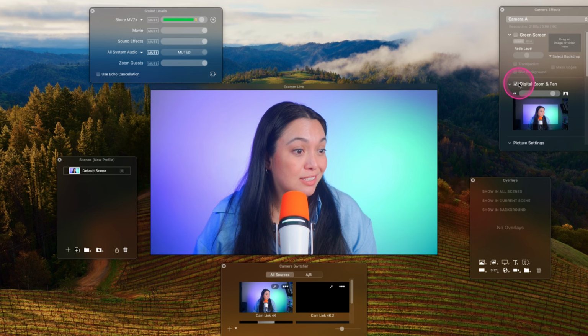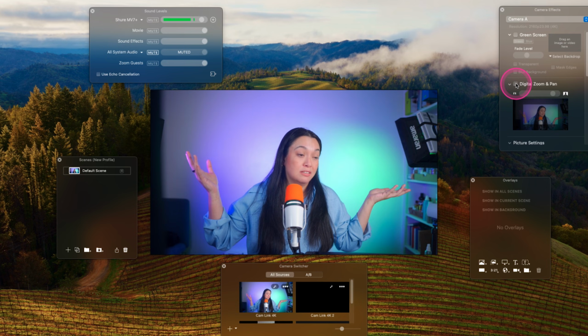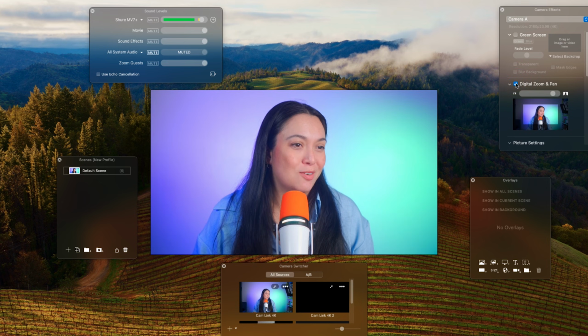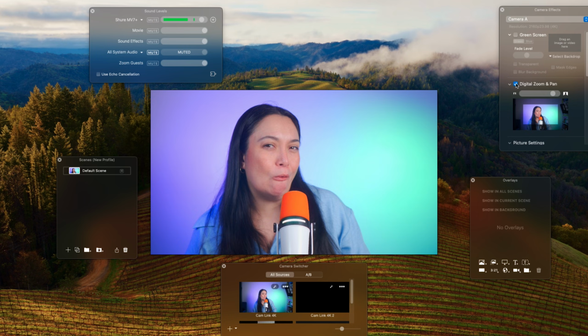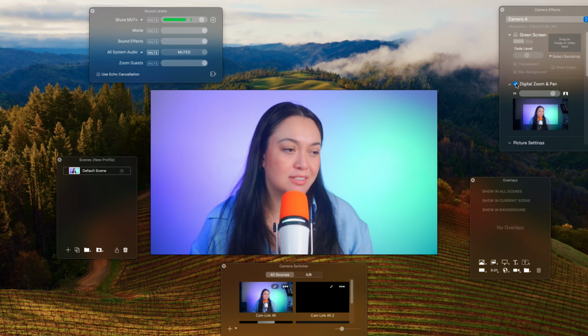Don't know if you realize this. We turn off this digital zoom and you can see the rest of the room. You thought I was in a studio. I mean, I am in a studio, but it's an office in an apartment.